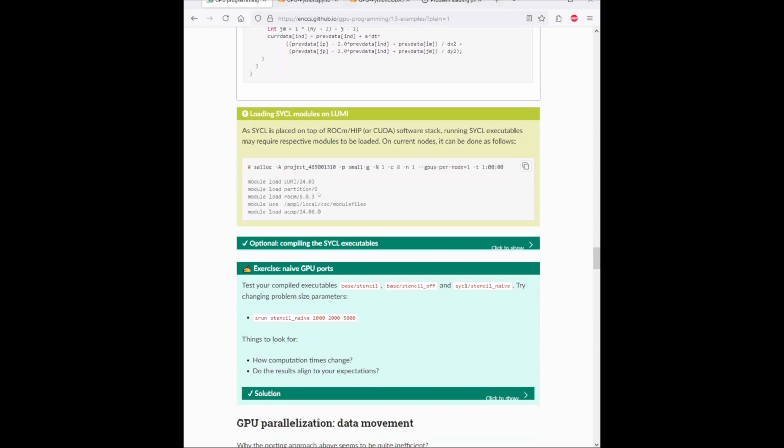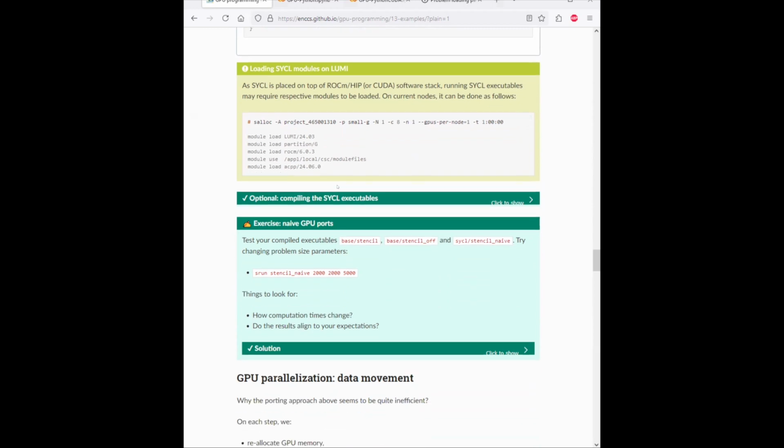So now I've already compiled the OpenMP-based executables, both CPU and GPU versions, and I'm trying to compare them to the SYCL ones. The SYCL code is in the other subdirectory of the lesson material, the SYCL subdirectory. To compile and run those, you also need to add some other modules if you're doing that on Lumi. If you already have the allocation, you don't need to reallocate it. Let's change the modules and try to compile and run the SYCL-based executable.